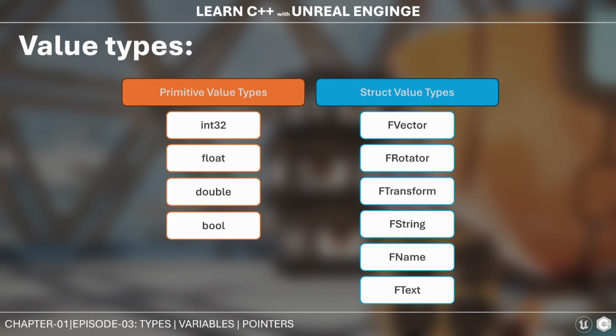Value types in Unreal are the simplest ones to understand. They actually store data directly, not references to something else. We can categorize them into two main categories, primitive value types and struct value types. The primitive value types are int32, float, double, and bool. And for the struct ones, we have FVector, FRotator, FTransform, and different types of string or text that we have: FString, FName, and FText.